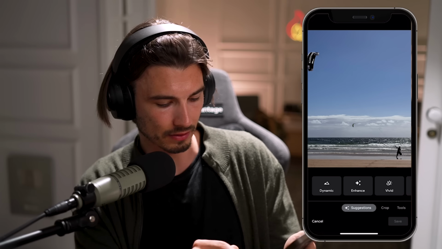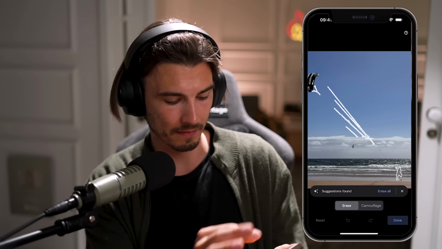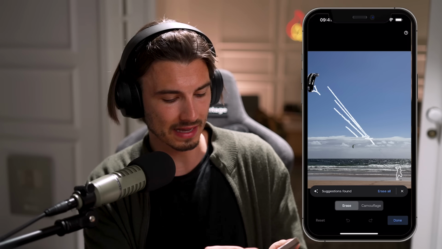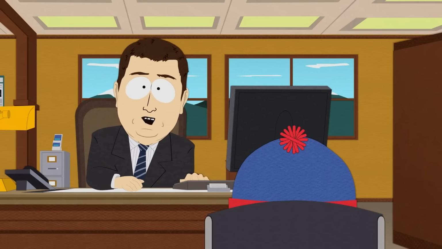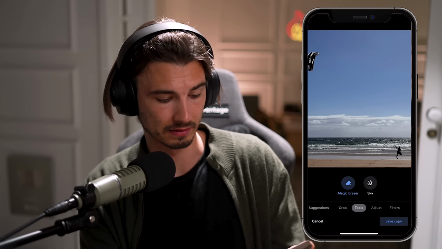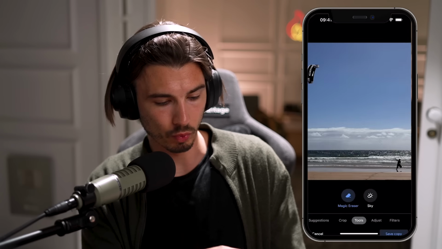Now look, it's as simple as going to edit, then going to tools, and here you have the magic eraser that is brand new in the Google Photos app, okay? It does a suggestion for you. You could erase that, but actually I just want to go in here. I'll paint over this and it's gone. What? It's gone. Simple as that. The edit has been completed. And I tried this on multiple pictures. Let me tell you, this works super well.